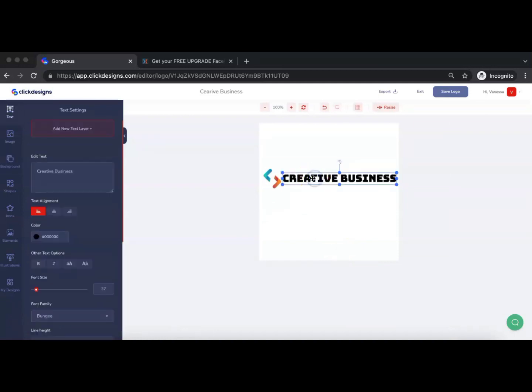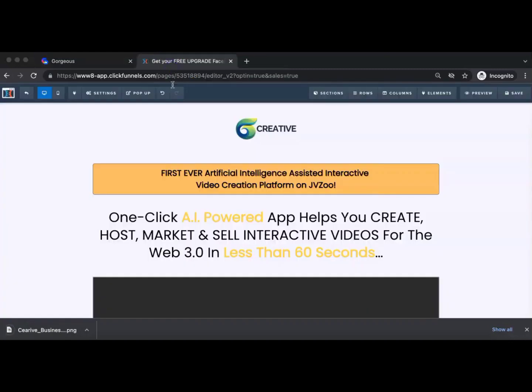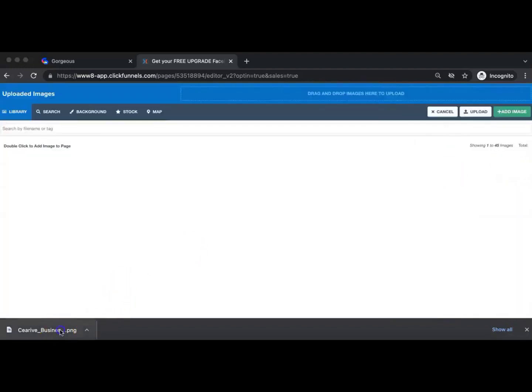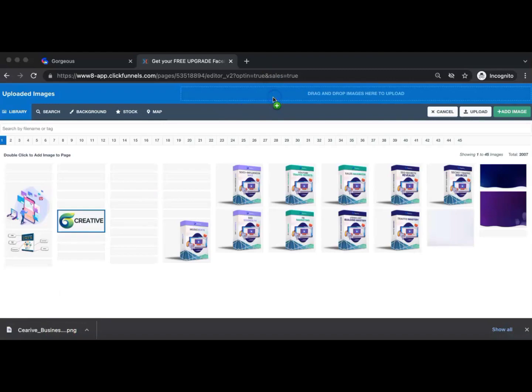Now that I have my logo, the next thing that I would do is to export or download the PNG format of this logo. I would also trim the white space, click on export, and then going back to ClickFunnels, this is the default logo in the funnel that I used. So I would replace that with the one that I just created from ClickDesigns.